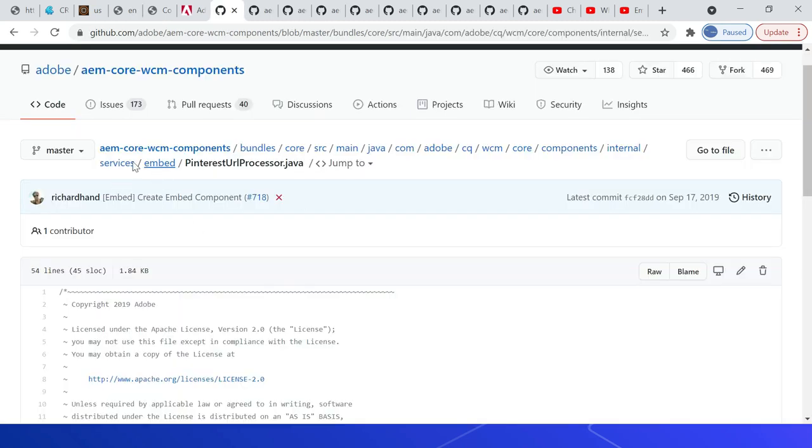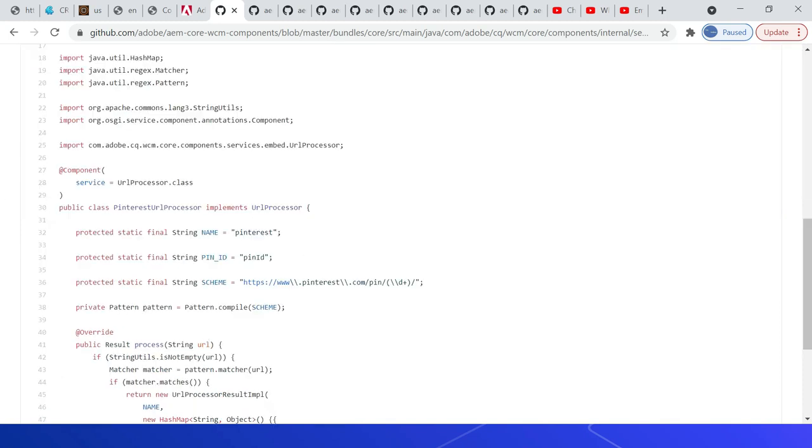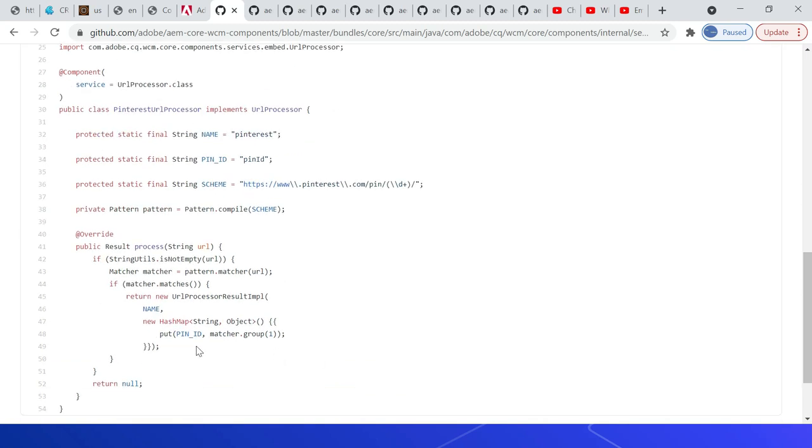If you refer to this core WCM components repository, you can see PinterestUrlProcessor.java under this embed folder. Again, this implements URL processor. Then there is a process method. This returns a provider name, example Pinterest, and also the scheme URL is defined here, pinterest.com, then pin, then any digit. So if the URL matches this pattern, this will return the result, so that the author will be seeing a message saying the Pinterest URL can be processed.